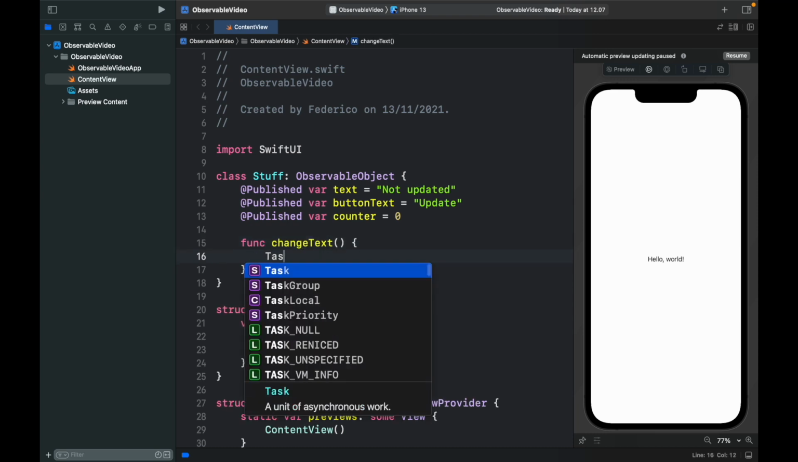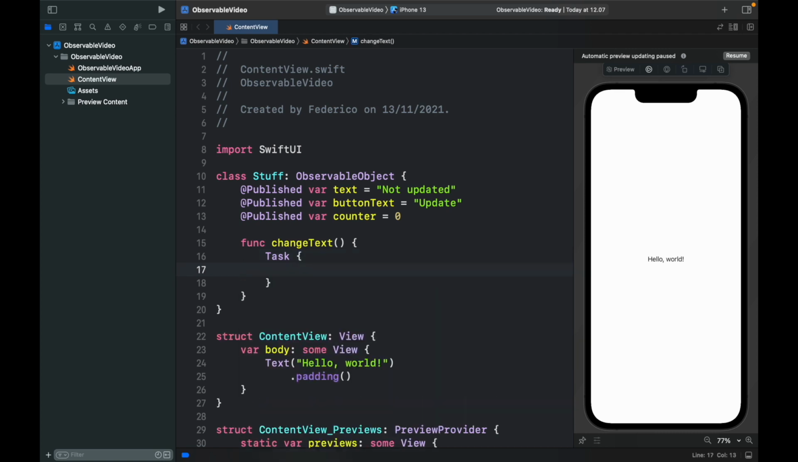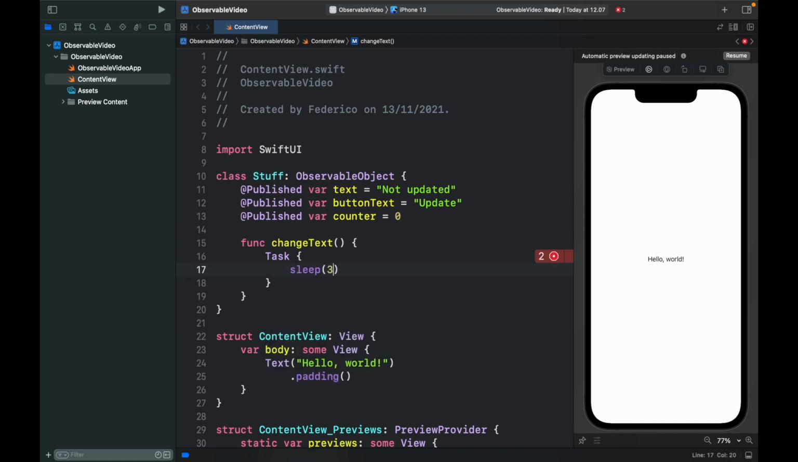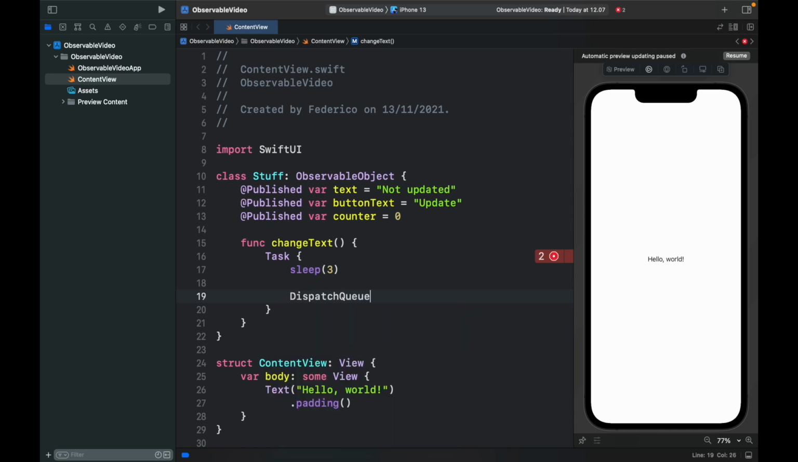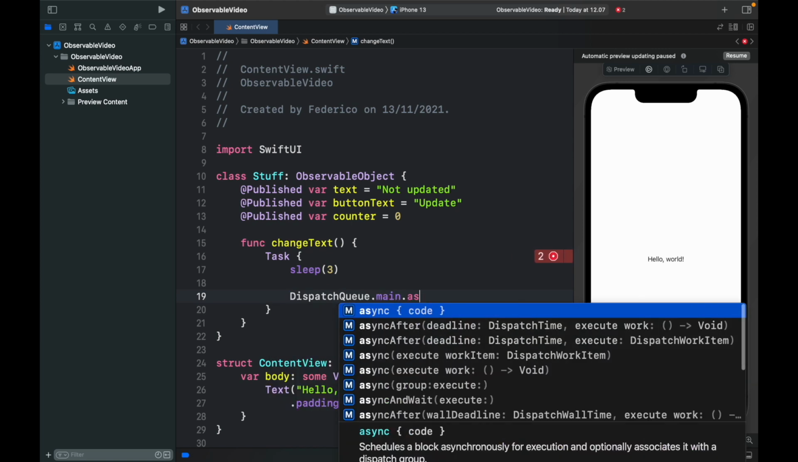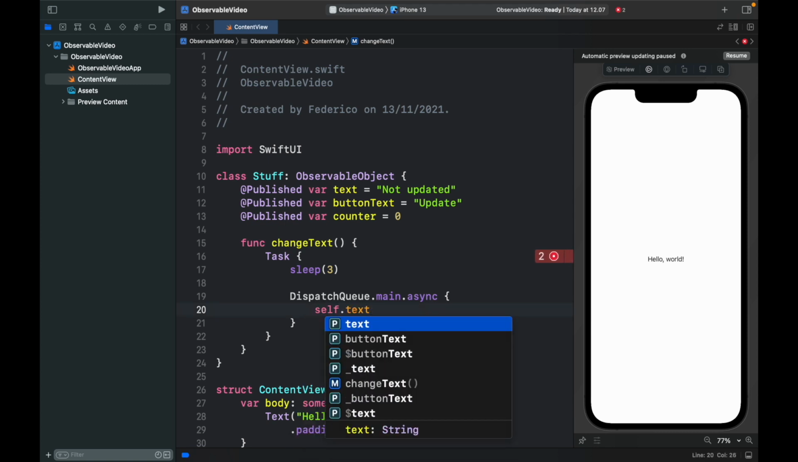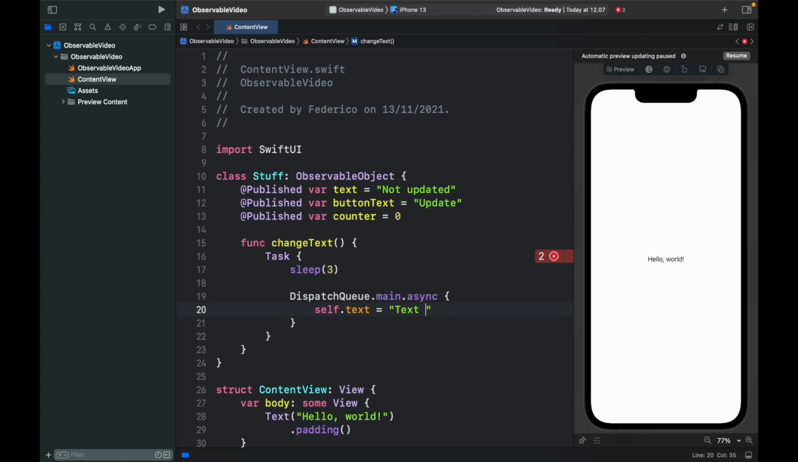Inside here we're going to provide a Task which is going to simulate, let's say, a network request, and it's going to take more time, so you're going to see the updates happen later. So inside here we'll create a sleep function, which will sleep for 3 seconds. This can just simulate a network request. The UI is going to continue to work while this is being calculated. Then we want to type in DispatchQueue.main.async, and inside here we're going to change self.text to "text changed."